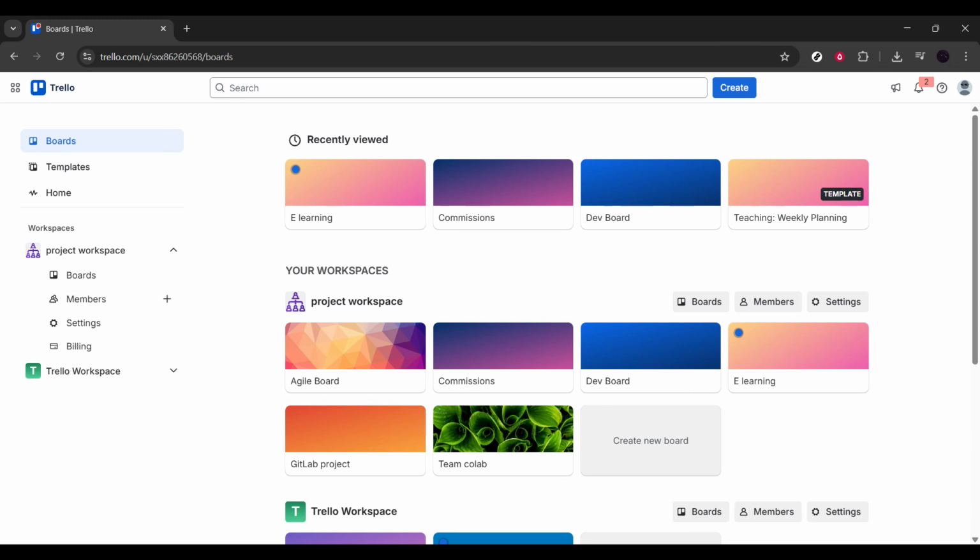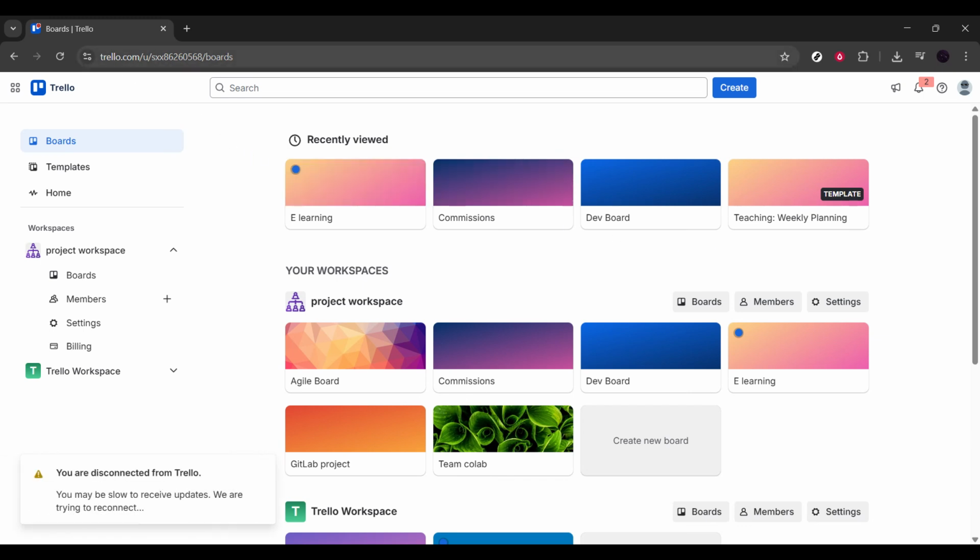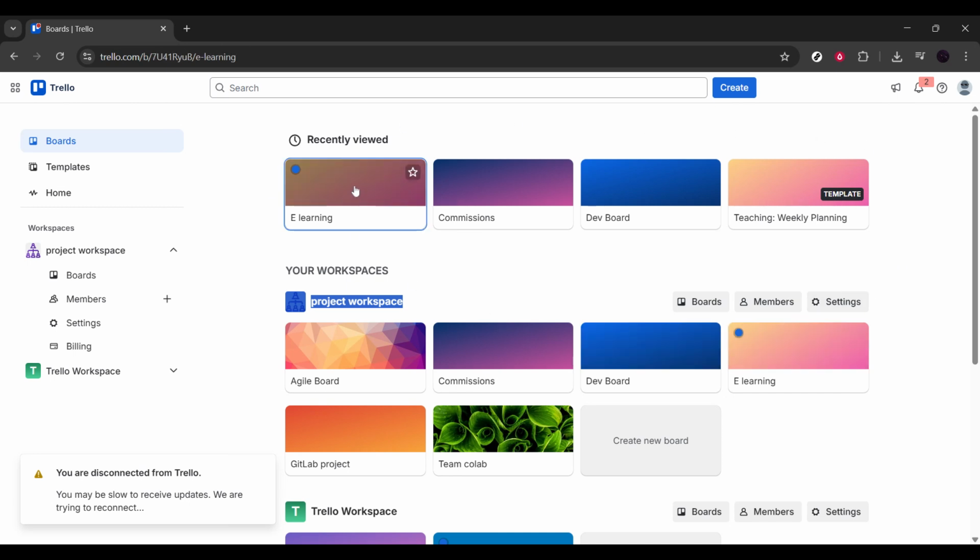Let's get started. First, open your browser and go to Trello.com, then log into your account. Once you're logged in, head over to your Boards page. This is where all your Trello boards are listed. From here, click on the specific board where you want to integrate Evernote.